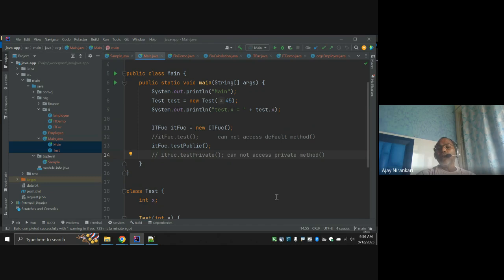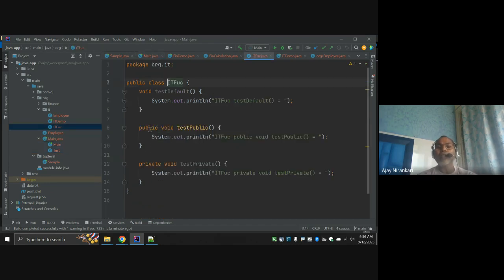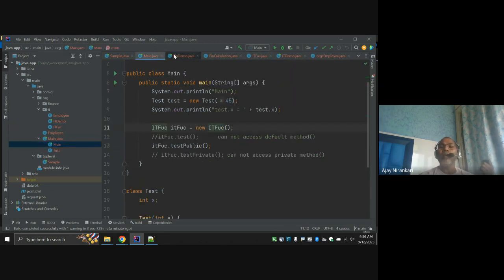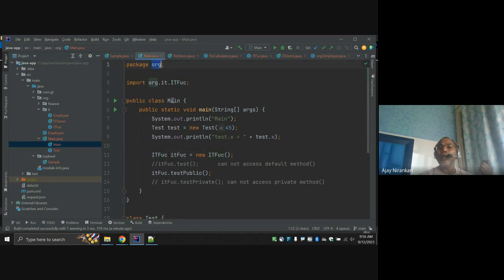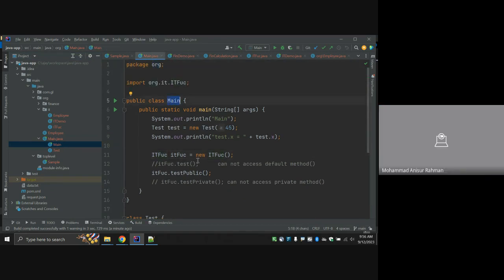So it's clear: if any class you are writing is public, it can be accessed in a different folder. Notice this is the class created in the IT package, but I'm able to access it inside the organization folder, in the main. This is the one case.